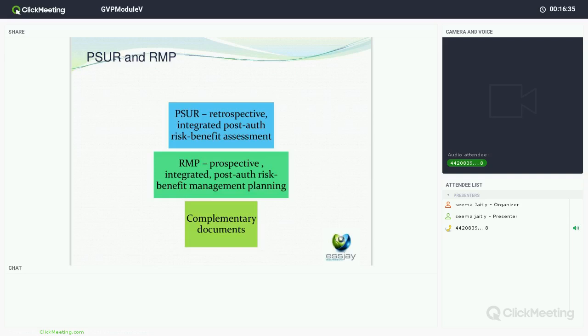Whereas the RMP is looking more forward, and it's looking at planning overall to manage those risks and that missing information, what additional information is required prospectively, looking forward. And they're meant to be complementary documents.